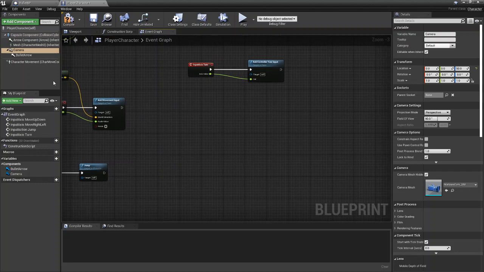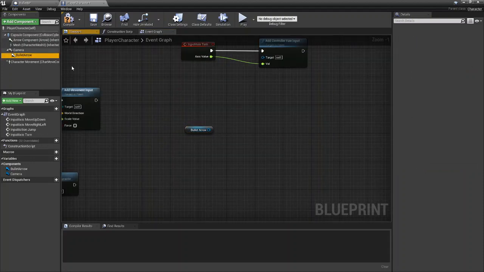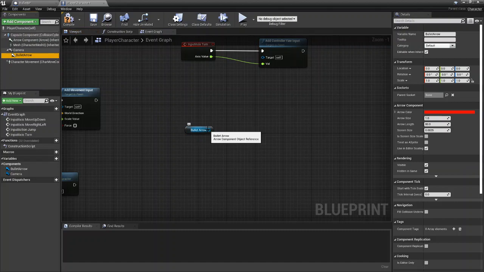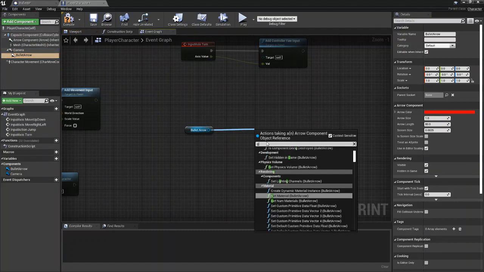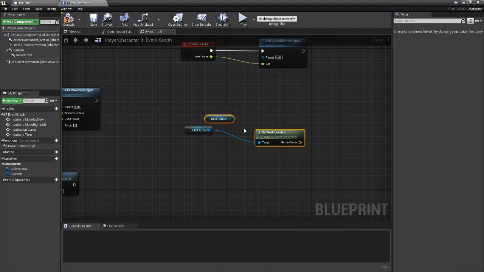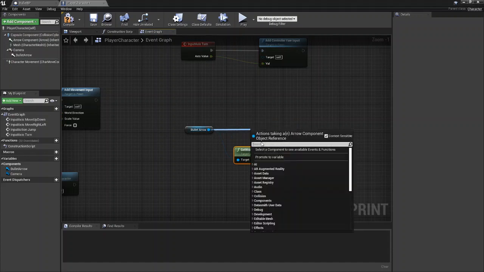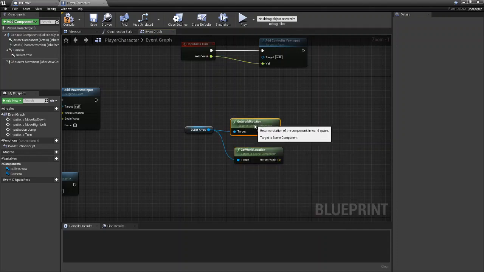What we're going to want to do is grab the bullet arrow and get its world location. So just drag bullet arrow into the scene, then drag out and get world location. You can see you're just going to drag the bullet arrow into the target. And you're also going to get world rotation. So now we're getting the rotation and the location of the bullet arrow.